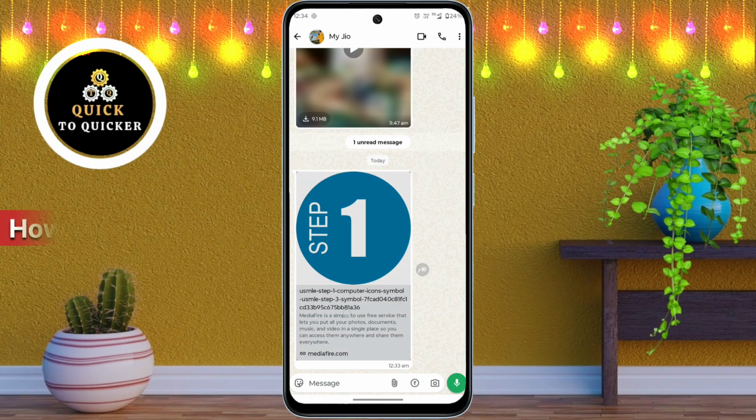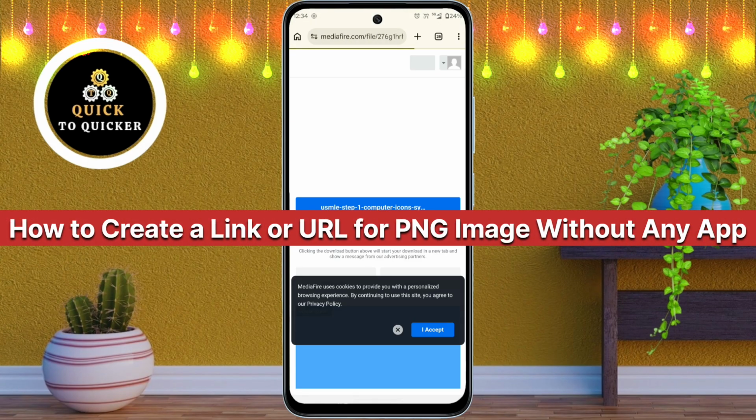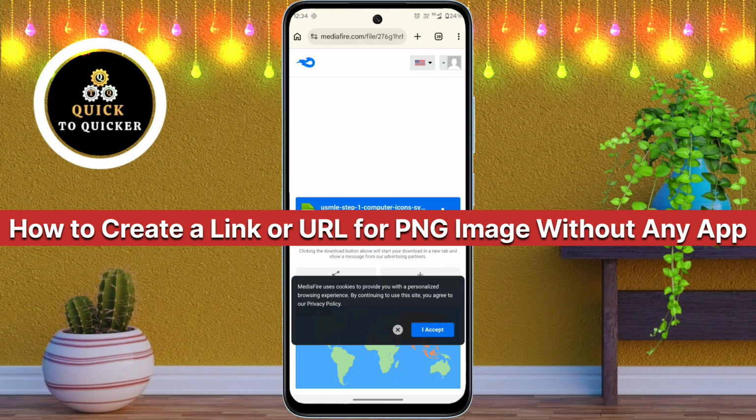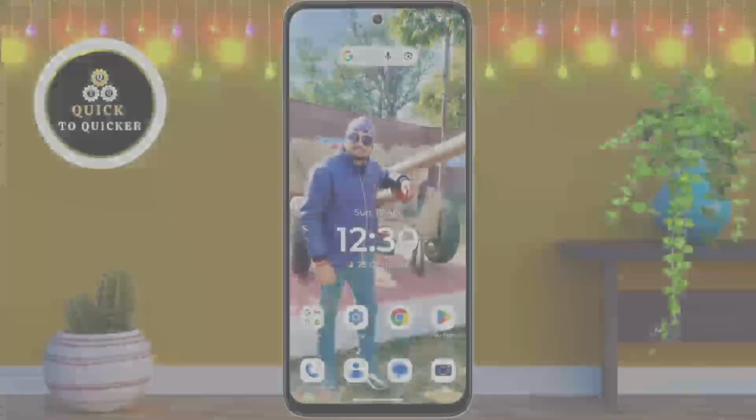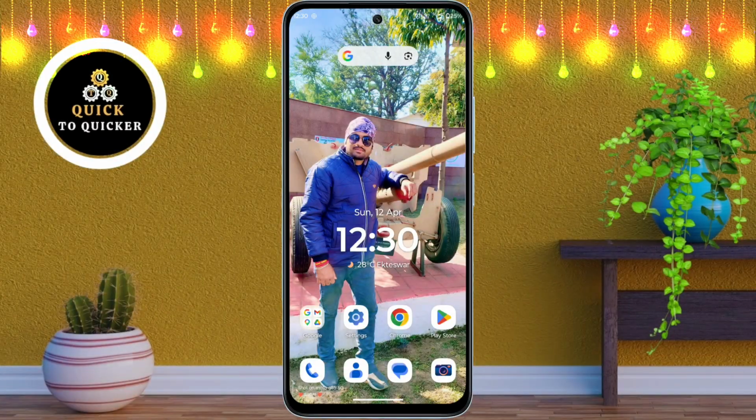Hi guys, in this video I will show you how to create a link or URL for your PNG image file without using any app. So let's get started. First of all, open Google Chrome.